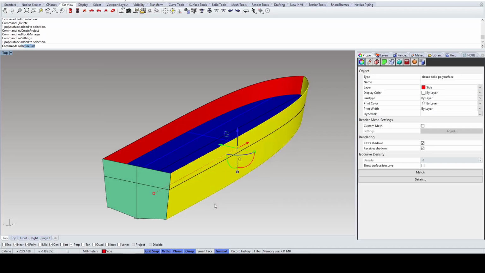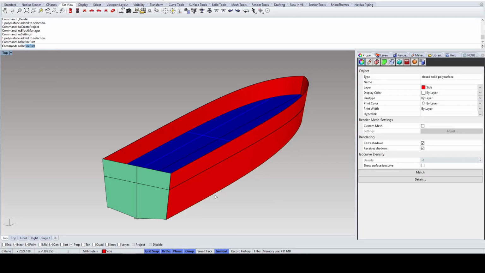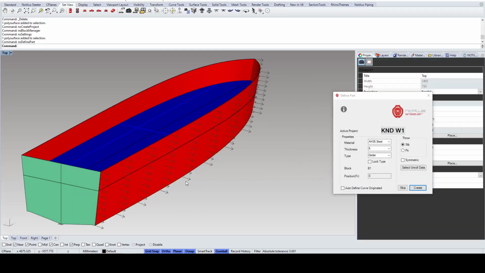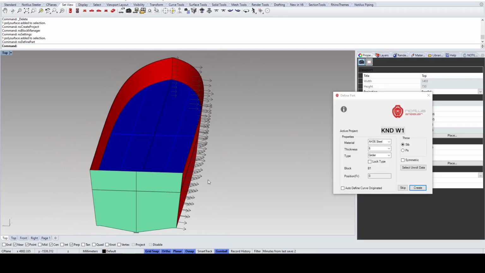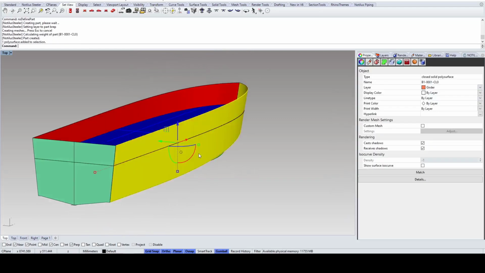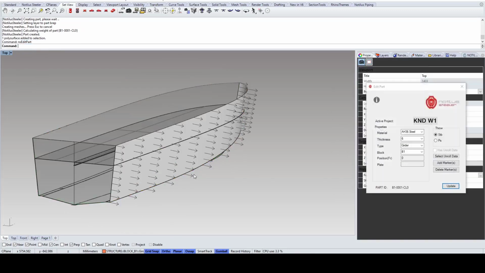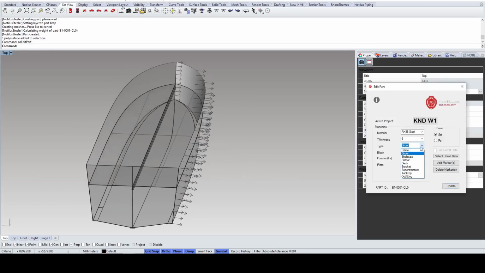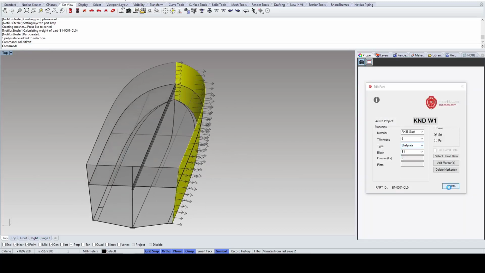NotilusSteeler can extract surfaces of the solid objects and set thickness direction automatically. Also, type and thickness values get set in the form with respect to object geometry. Material, thickness, type, throw, and block values of parts can be edited after the define process.